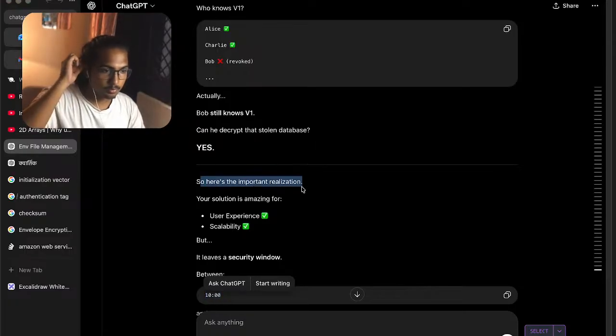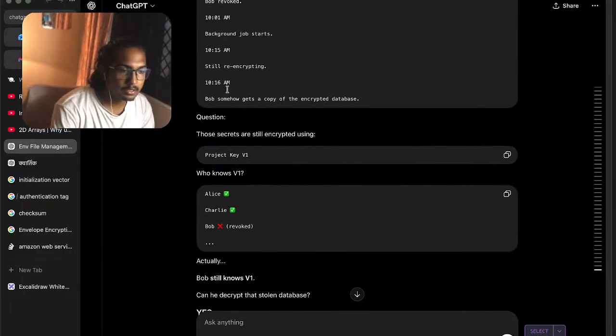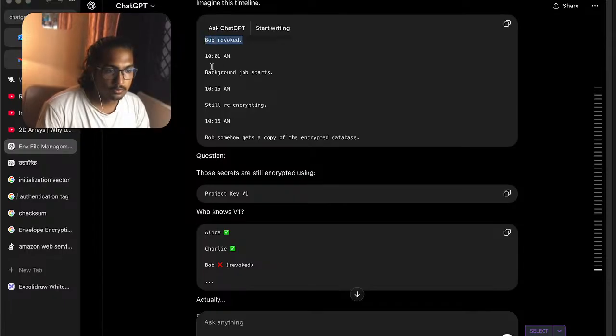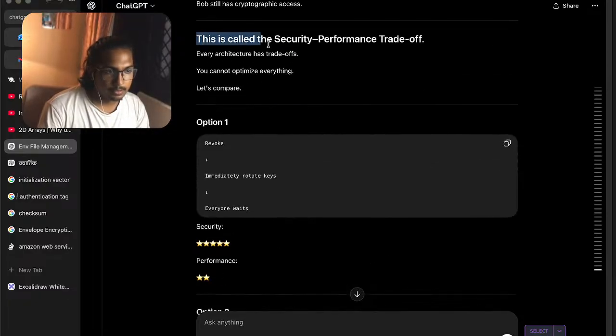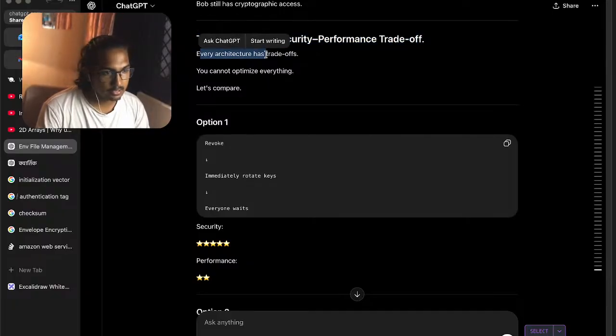There is audit realization. Let me verify the time windows again. Okay, revoke, background job starts, still re-encrypting. Bob, however, gets a copy of the encrypted database. This is called a security-performance trade-off. Every architecture has trade-offs. You cannot optimize everything.